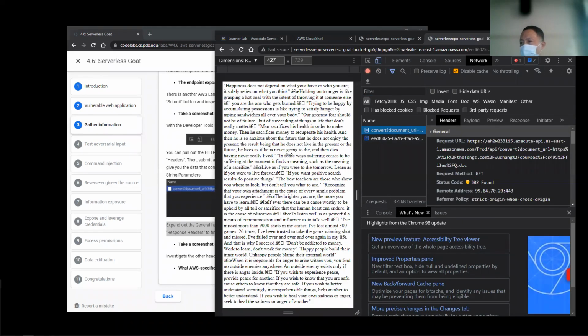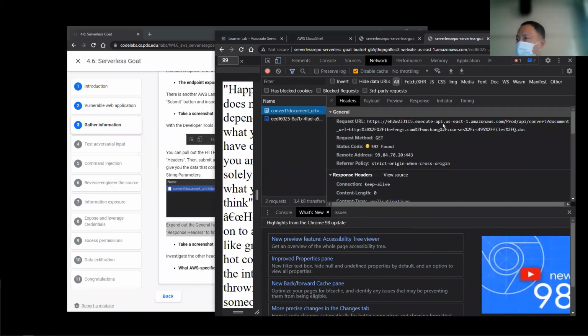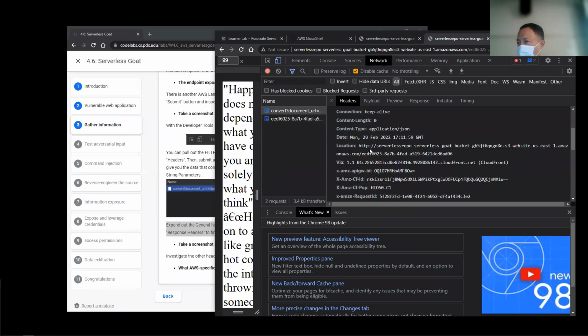When you click on this, you can see that this is the request. Again, it goes to that prod API convert. As part of this conversion, the form data includes document URL equal to whatever URL is in that form. After the transcoding, you get a 302 redirect. In the location header of that redirect, you can see it takes you to that storage bucket.